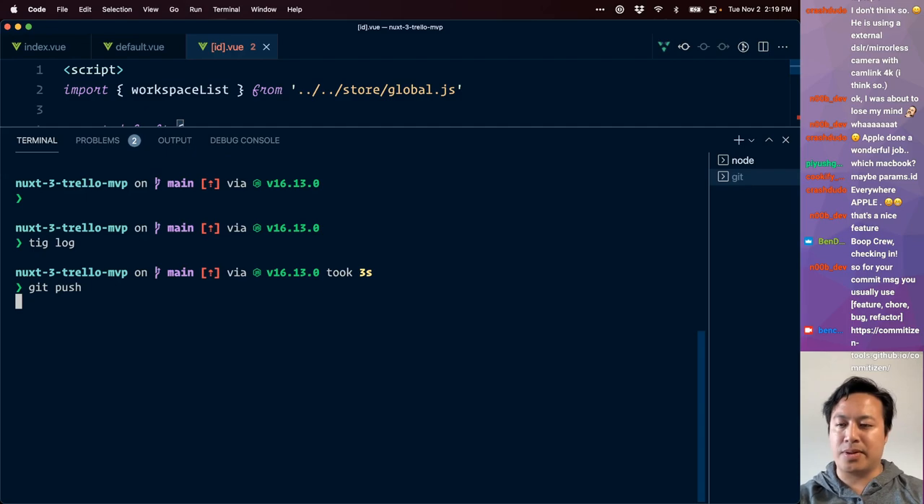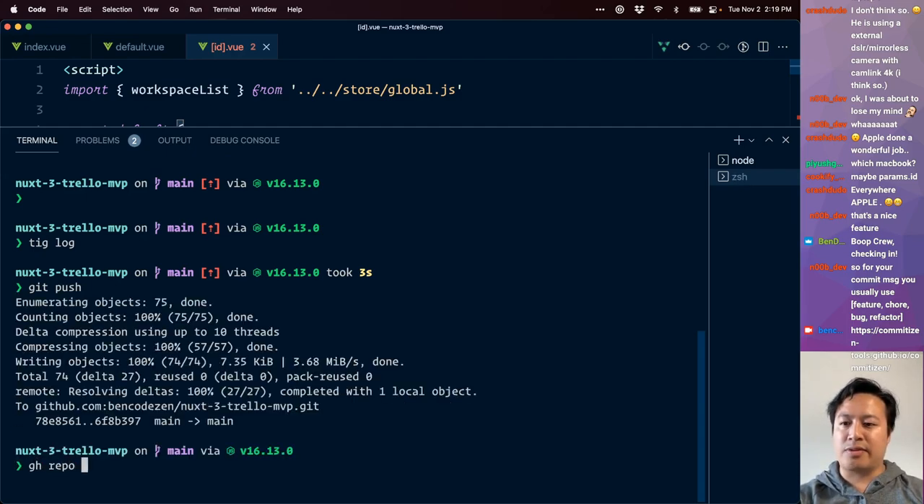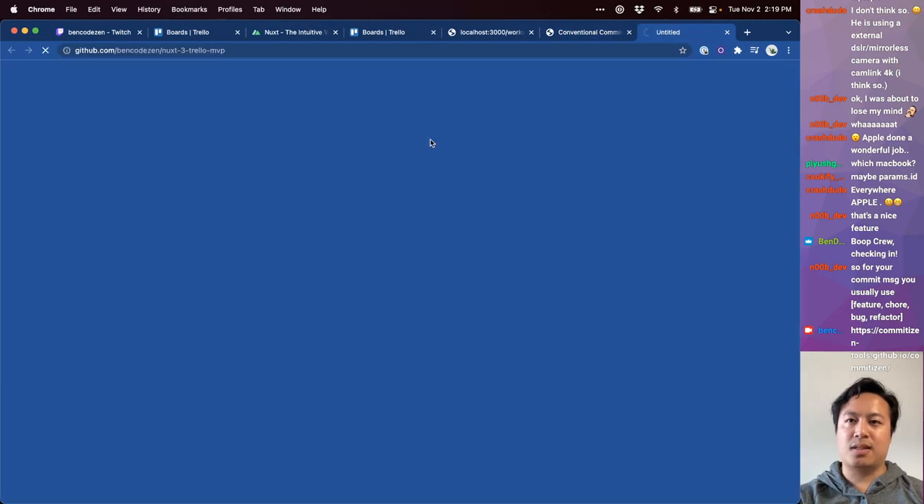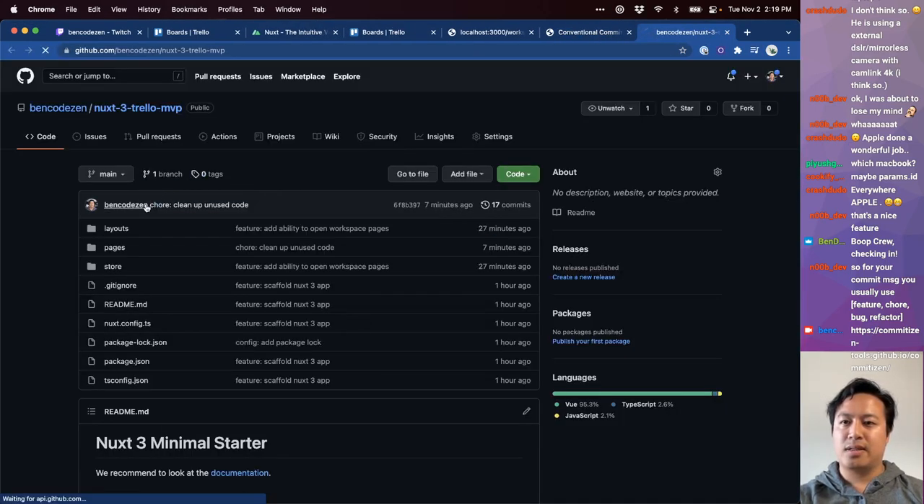actually, you know what I'm gonna do? I'm gonna push GitHub repo open view. Oh wait, GitHub repo view web. All right, so check this out.